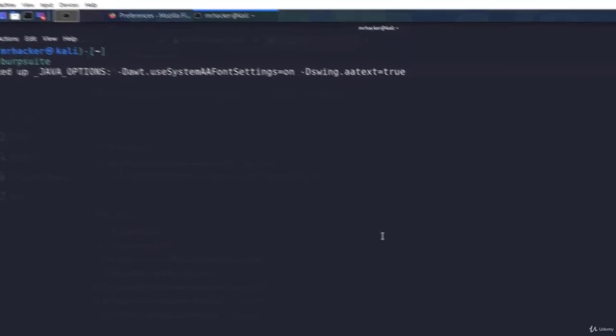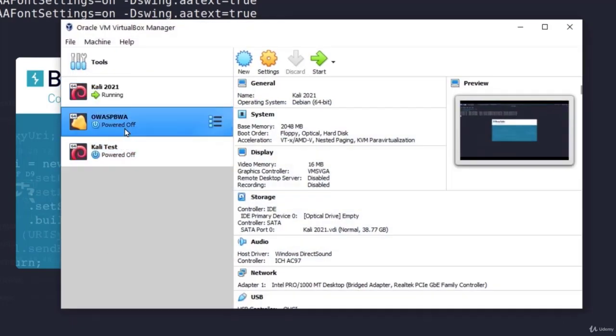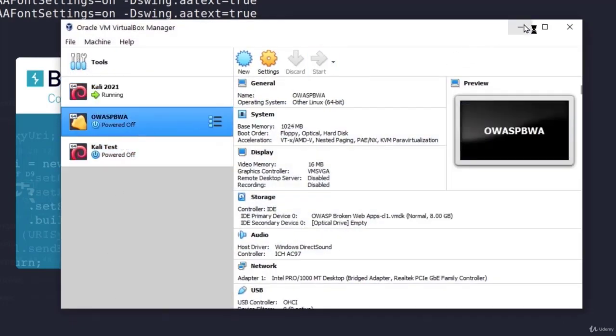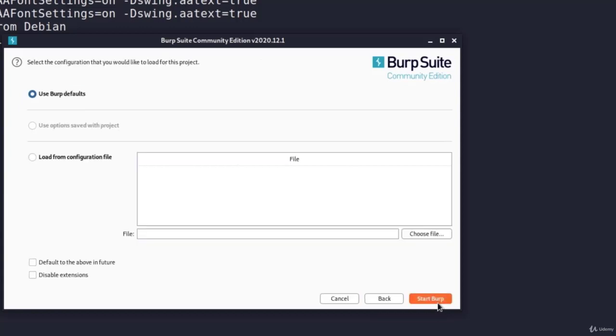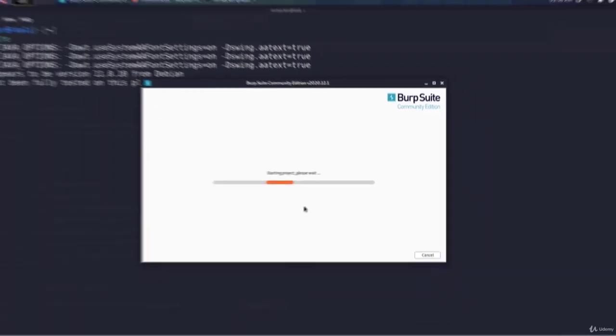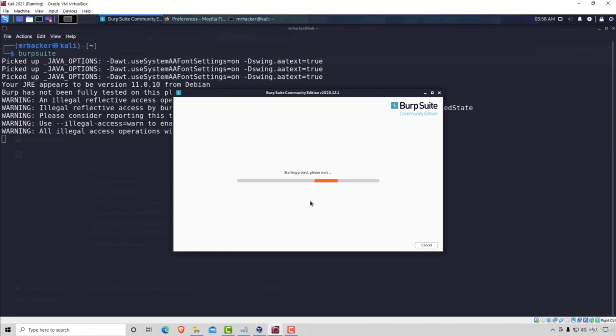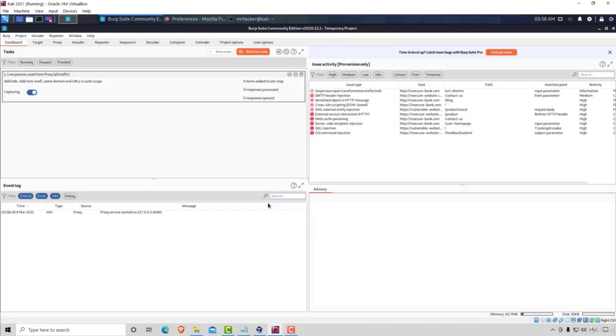And while it's starting, let's also start our OWASP BWA virtual machine. Let's click on temporary project, use burp defaults, and start Burpsuite. Okay, so this is our Burpsuite window. We already saw it from the previous video. And in this video, let's start off by checking that Intercept option that we saw in the last video.